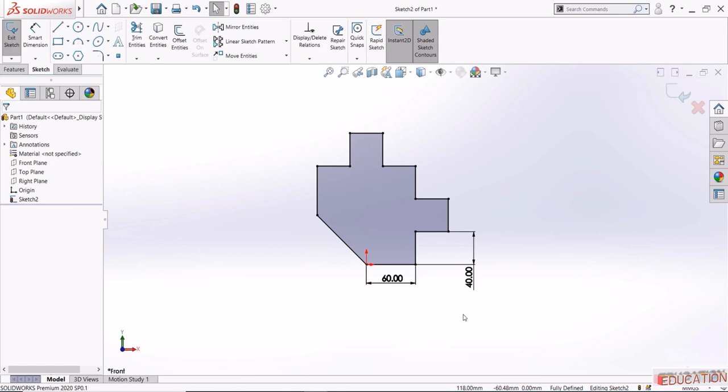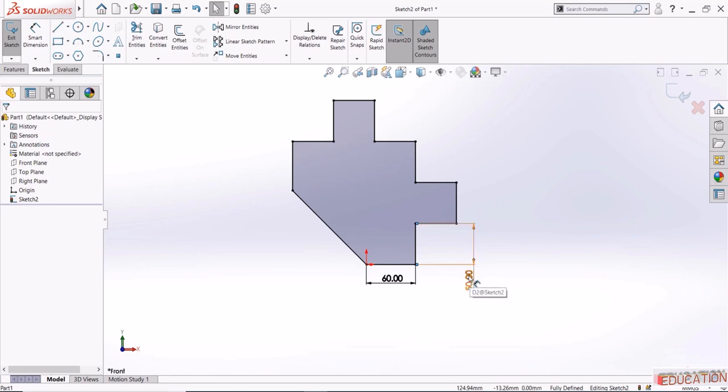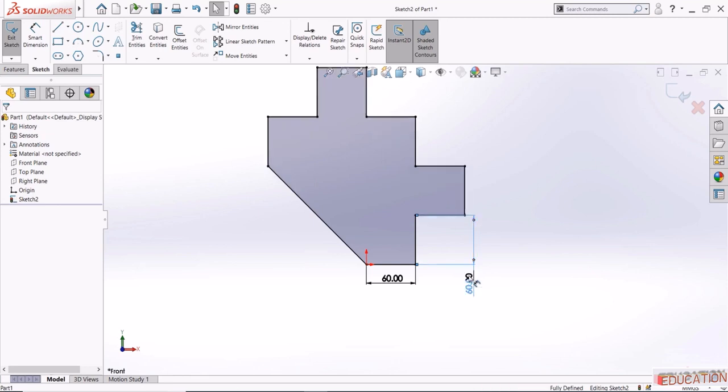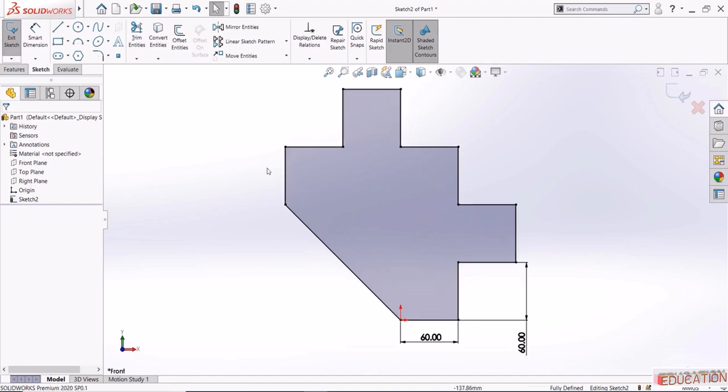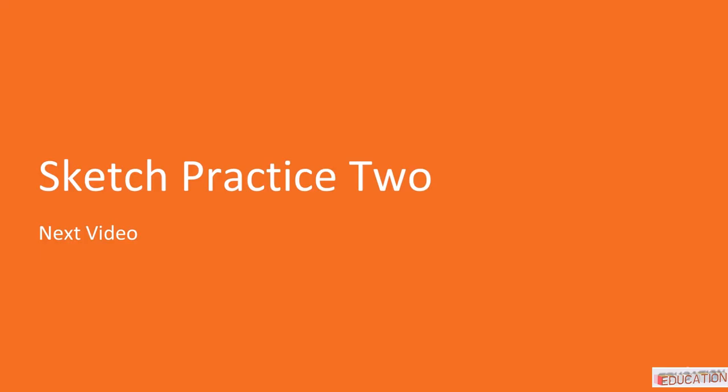Now, what's good about that, since we have some relations here, if you modify this, everything will be modified automatically. And this is the point of having a parametric design. Next, we will have practice 2.